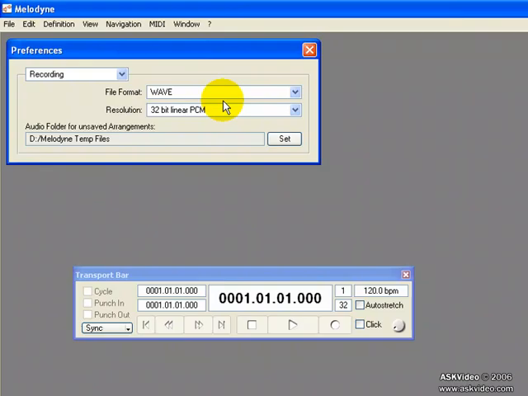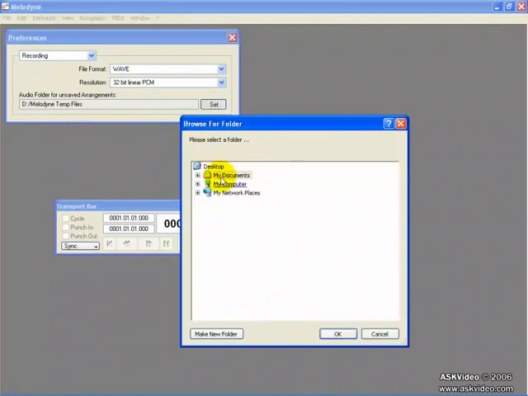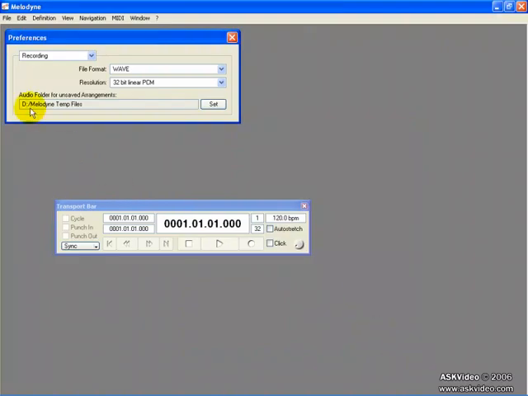Melodyne uses a temporary folder for unsaved arrangements. An unsaved arrangement means we started working on a project in Melodyne, imported or recorded in some files, but haven't saved the project yet. It's good to know where a program puts files, especially temporary ones, just in case you have to hunt them down later, so we can tell Melodyne where to store them here. I like to keep mine simple, on a separate drive called Melodyne temp files. That's it for our audio setup.